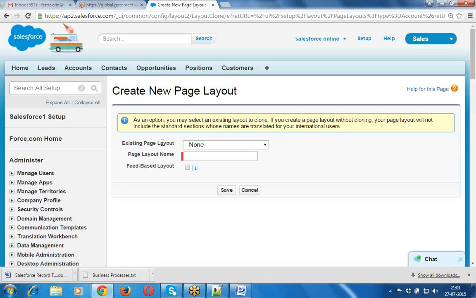Now it is providing two fields. The first one is the existing page layout, nothing but which page layout you are going to make a clone of. Now I want to select the account layout because this is a standard layout provided by Salesforce. I want to clone it. So now give the name for the copy of that new page layout.